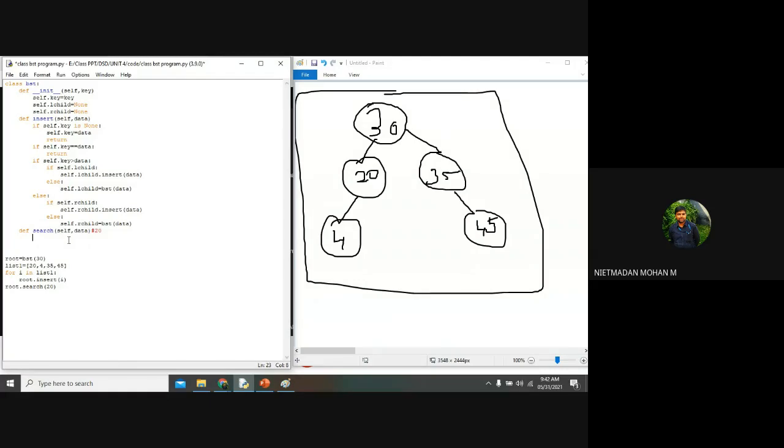So first what I want to do now, how I want to search this 20. First compare with root. Yes, first we want to compare with the root value. If self.key is equal to data, then I want to print the message key found.